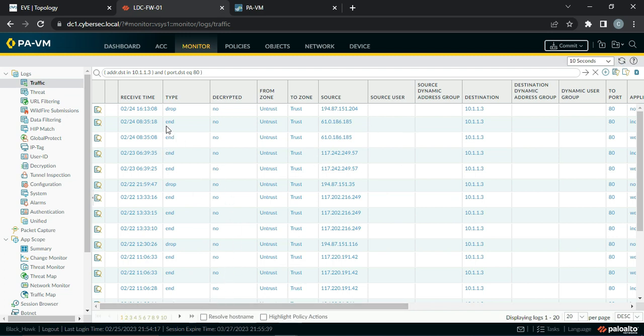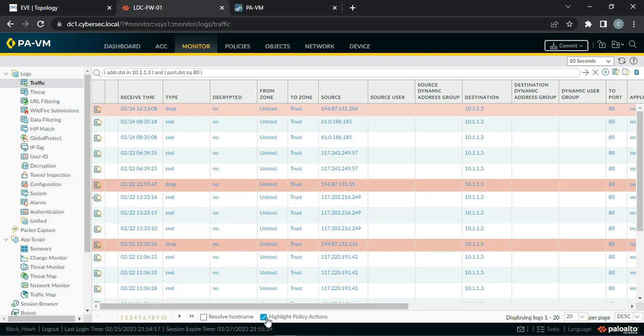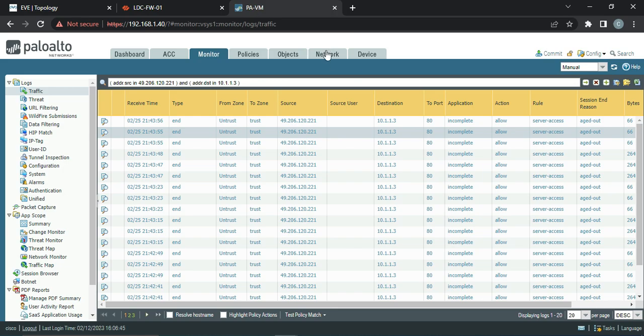To highlight your policy actions, you can select this. It will only highlight where the packets have been dropped. And you can also click on resolve host name to see if any IP address can be resolved into the FQDN to understand where the traffic is going. So let's do one thing. Let's do the basic configuration first, right? And then we will do the troubleshooting from there, because this is the infrastructure firewall.